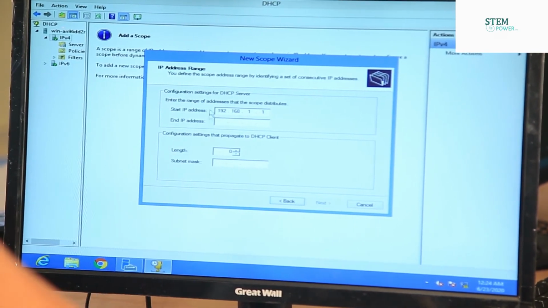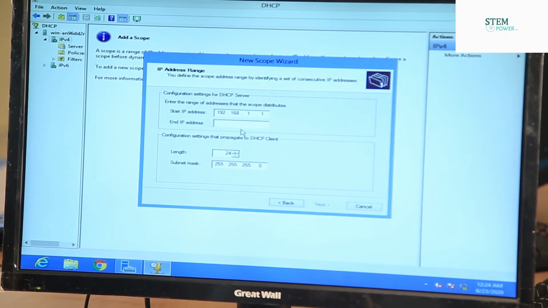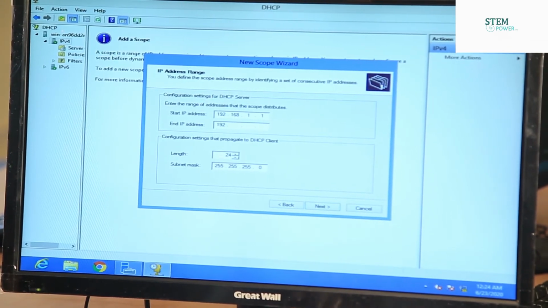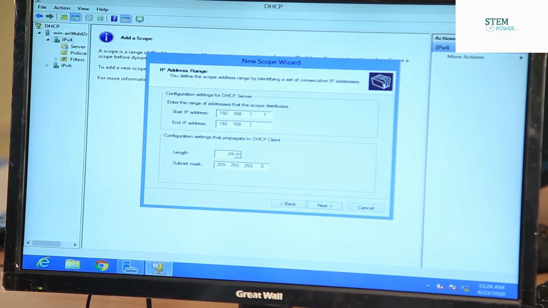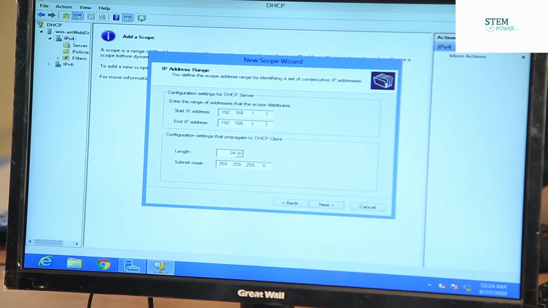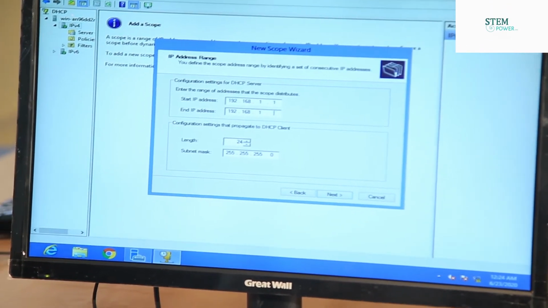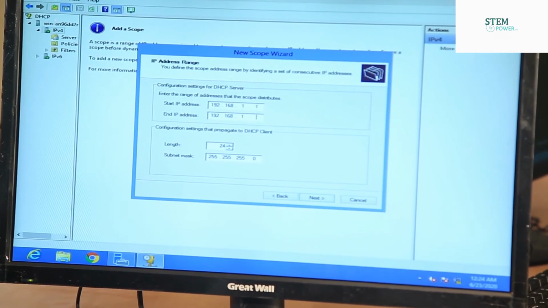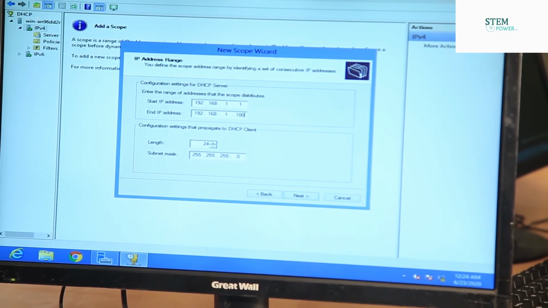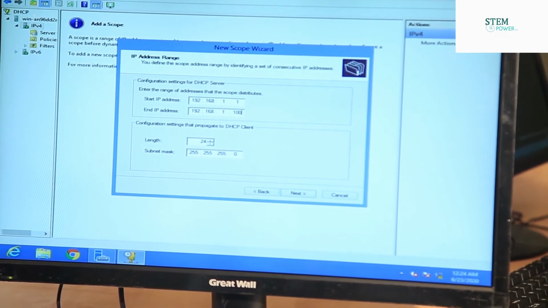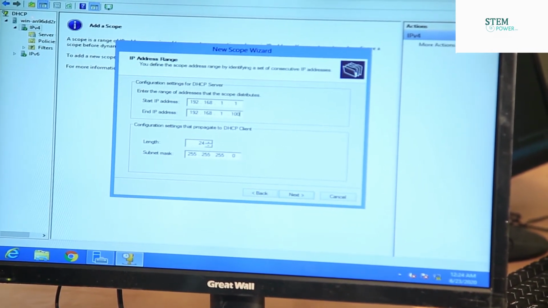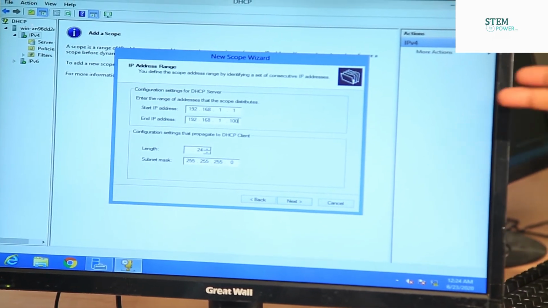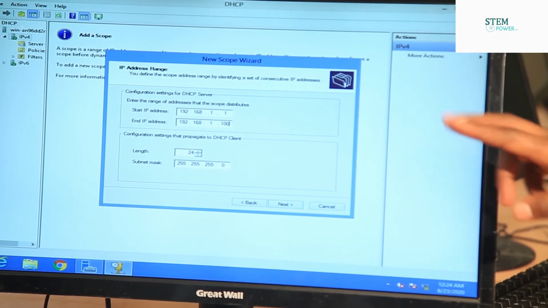So, for example, here, let me give start IP address 192.168.1.1, end IP address 192.168.1.100. That means my server will allocate an IP address for the clients from 1 up to 100.